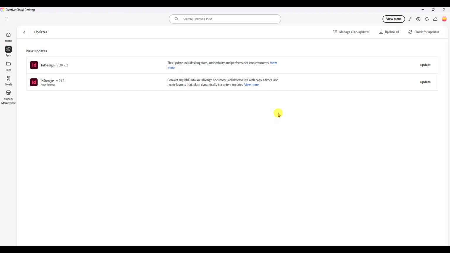In our example, Photoshop isn't appearing in the updates list, but another Adobe app, such as InDesign, is visible. That's perfectly fine. The process is exactly the same for Photoshop. The interface and buttons you see here for InDesign mirror what you'll see for Photoshop when it has an update available. When Photoshop does appear in this list, simply click the Update button next to it.